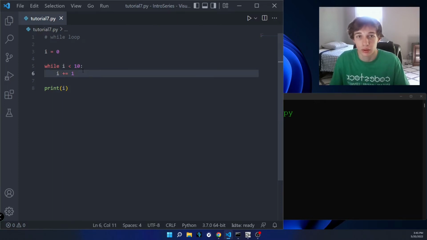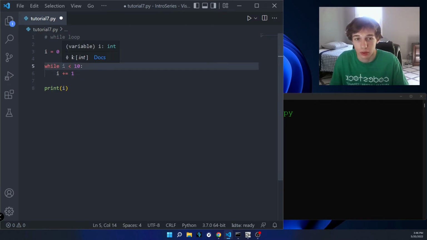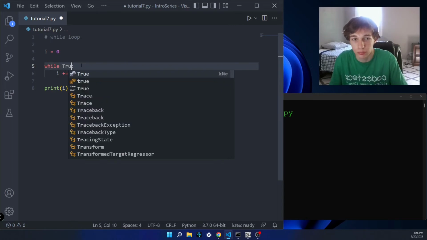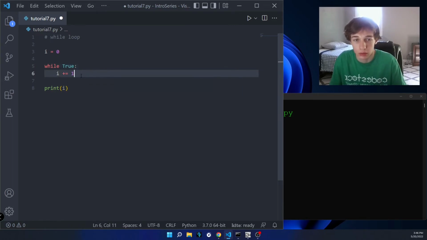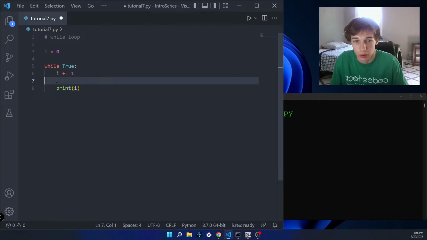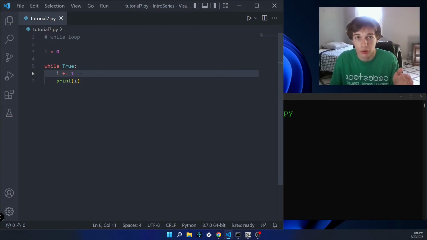So make sure that your condition does equate to false, or else you'll be stuck in an infinite loop. And just to show you all, that would look something like this. We could say while True, i is equal to 0, and then we'll print i inside of our while loop. So on each iteration of our loop, we'll add 1 to i and then print it.